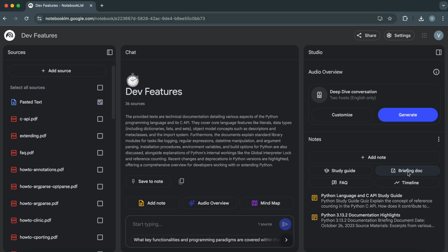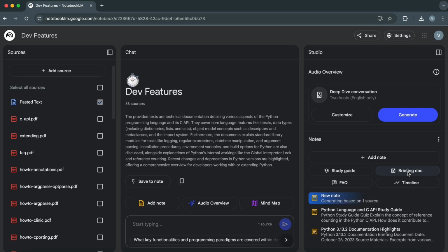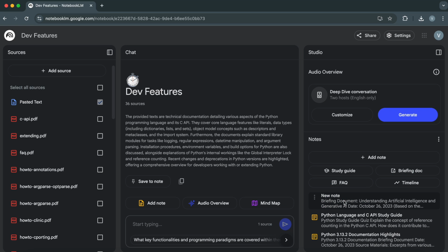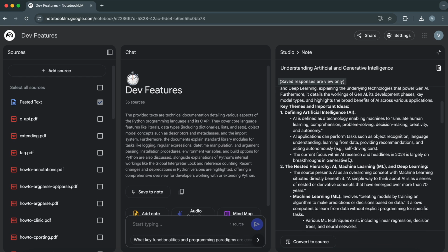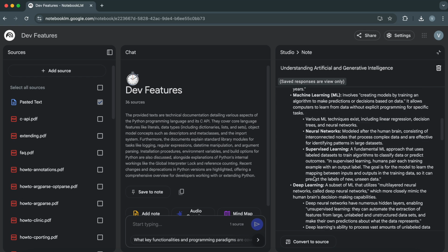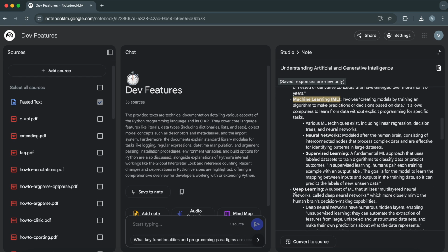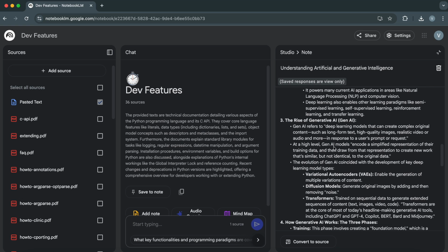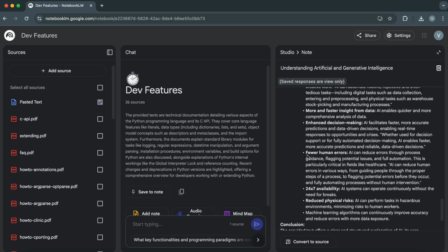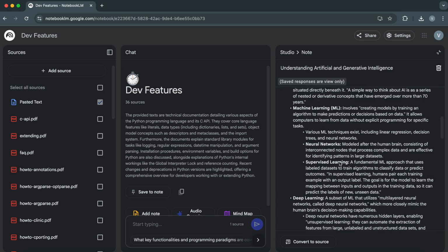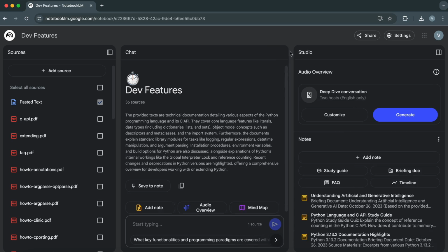Let's try generating a summary of the text we just uploaded. As we can see, again it generated the summary with key points discussed in the text, like defining AI, the nested hierarchy including machine learning and deep learning. It also includes Gen AI and how Gen AI works in 3 phases. The benefits of AI and a conclusion is also there. So, it generated a nice summary.